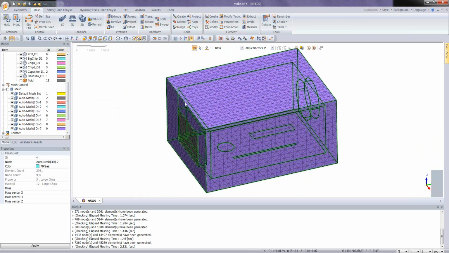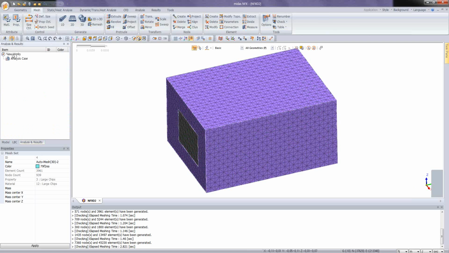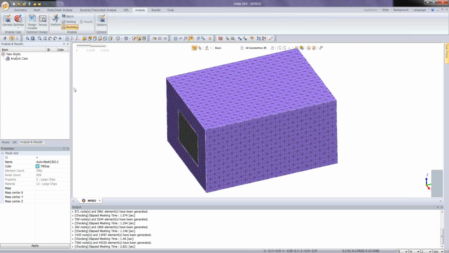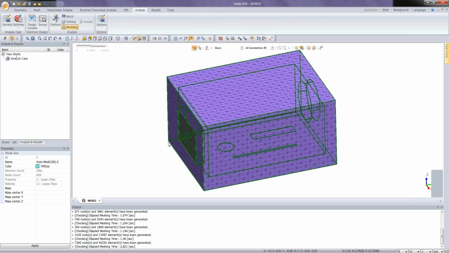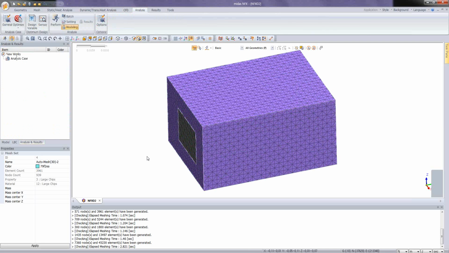So the following part is how I assign the analysis conditions. So I will create the analysis case. Before doing that, let's think about what I want, because these are the questions I just told you. What do I want to get in this analysis? I'm interested in the temperature, how the temperature will evolve with time in my small chips. This is what I want to get, and I want to be sure that the cooling effect will keep a steady temperature on the small chips.